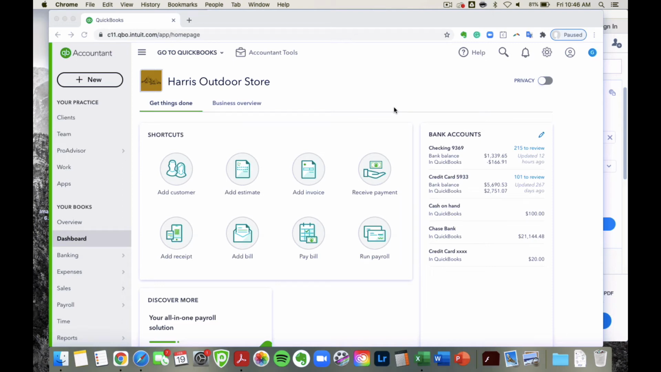All right, so now let's talk about bank reconciliations. I said bank, but really it can be used for checking accounts, savings accounts, loan accounts, credit cards. Most accounts that you put into QuickBooks, you can reconcile. So first would be how to get there.